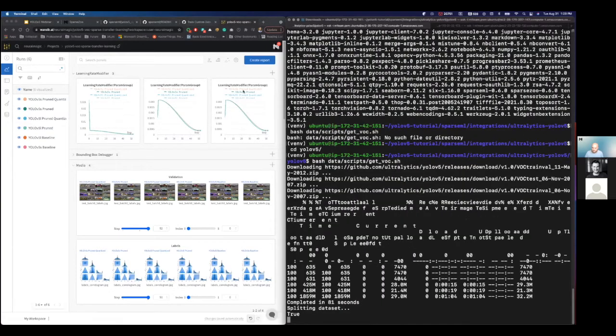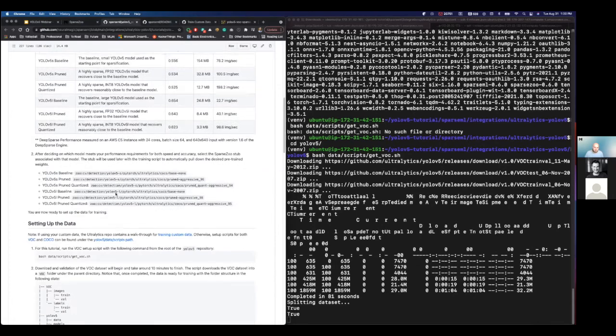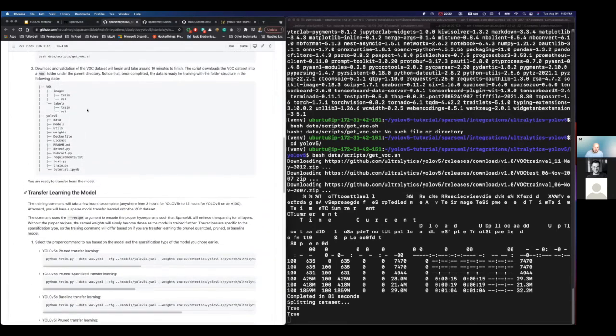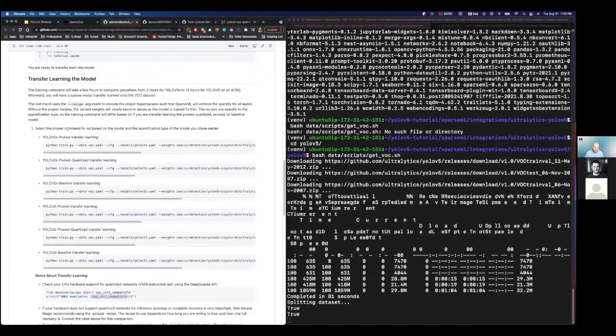All right, so that is almost done. Go ahead and go back to the tutorial. Again, we're just running through the setup of the data, the setup of the VLC dataset, and next we're going to kick off this YOLOv5s prune transfer learning command. So this fully encompasses everything we need to do.